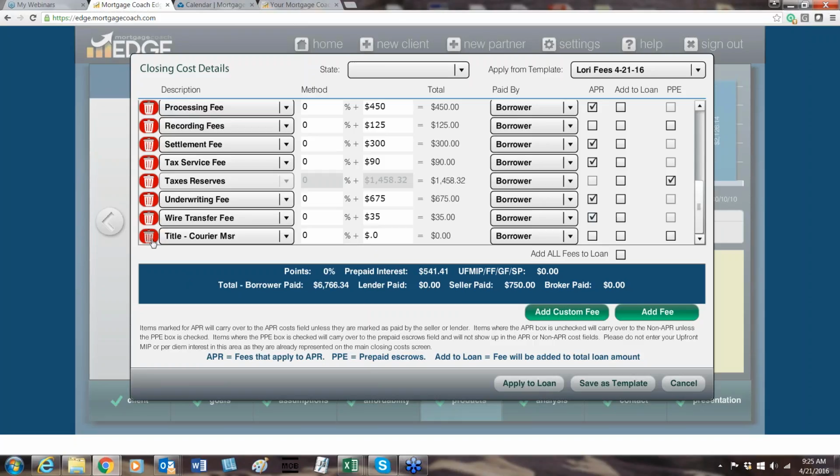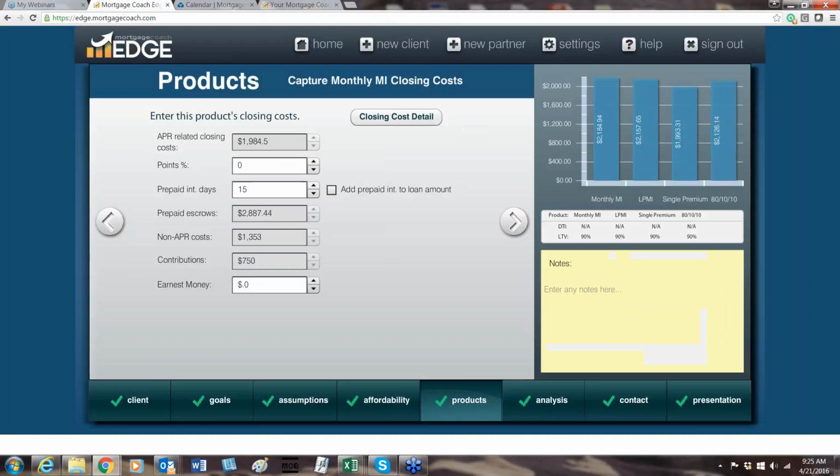So let's go ahead and remove this fee. And if you have any more questions regarding those fees, let me know. We do have the other two products we could review with you and help you develop those fee templates so you can move faster through Mortgage Coach.